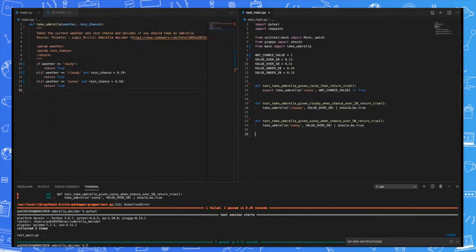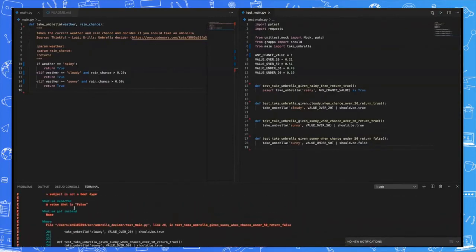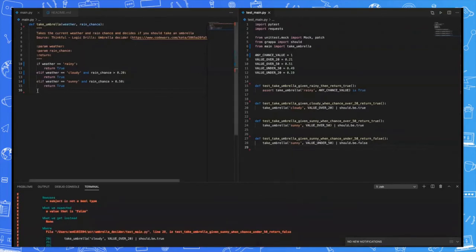Okay, so what happens then if I say, given it's sunny and chance under 50, I'm going to go ahead and return false, right? So I'm going to copy the line. I'm going to put it here, and the value now is under 50. In that case, it should be false. Let's try. We failed because, again, we were expecting false, and we got None. Why? Because here we didn't implement the last case, the return false. So I'm going to put here, return false.